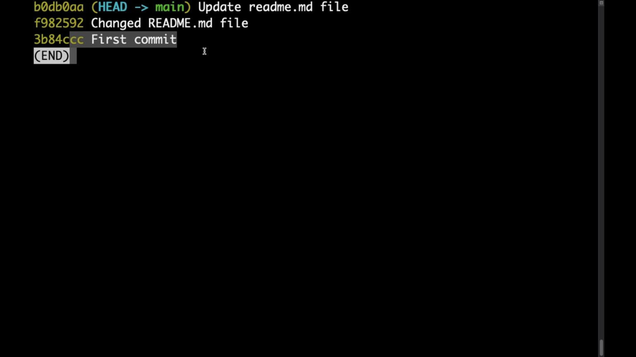This is pretty much it. This is how you can check your git log and see all of the commits that have been made to your repository.